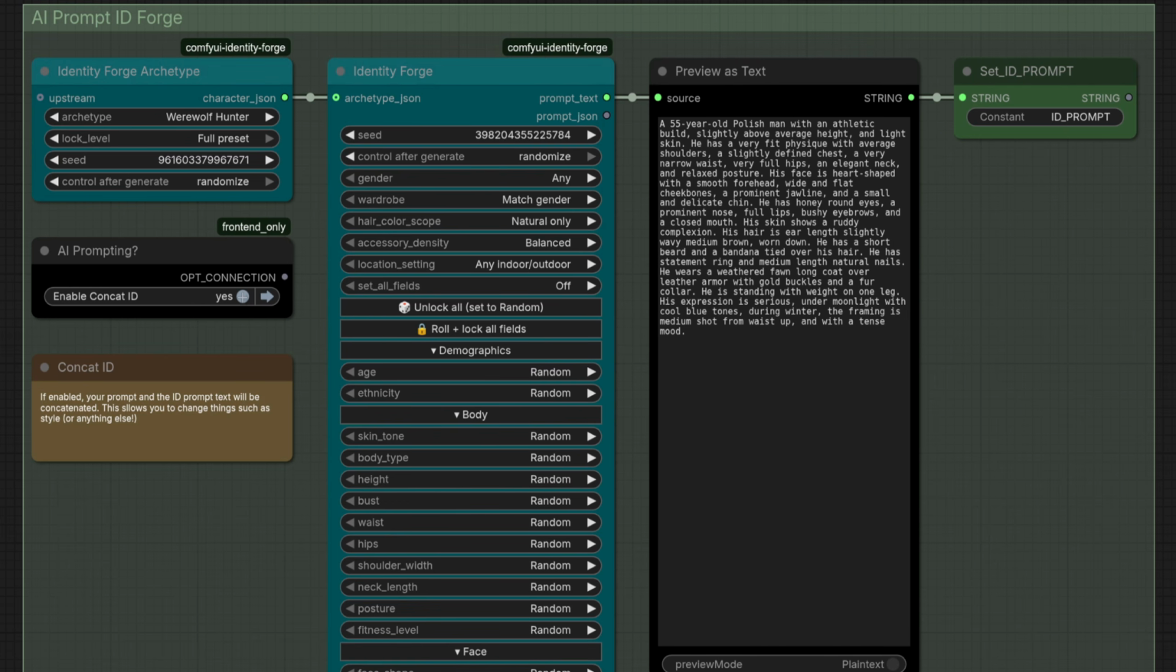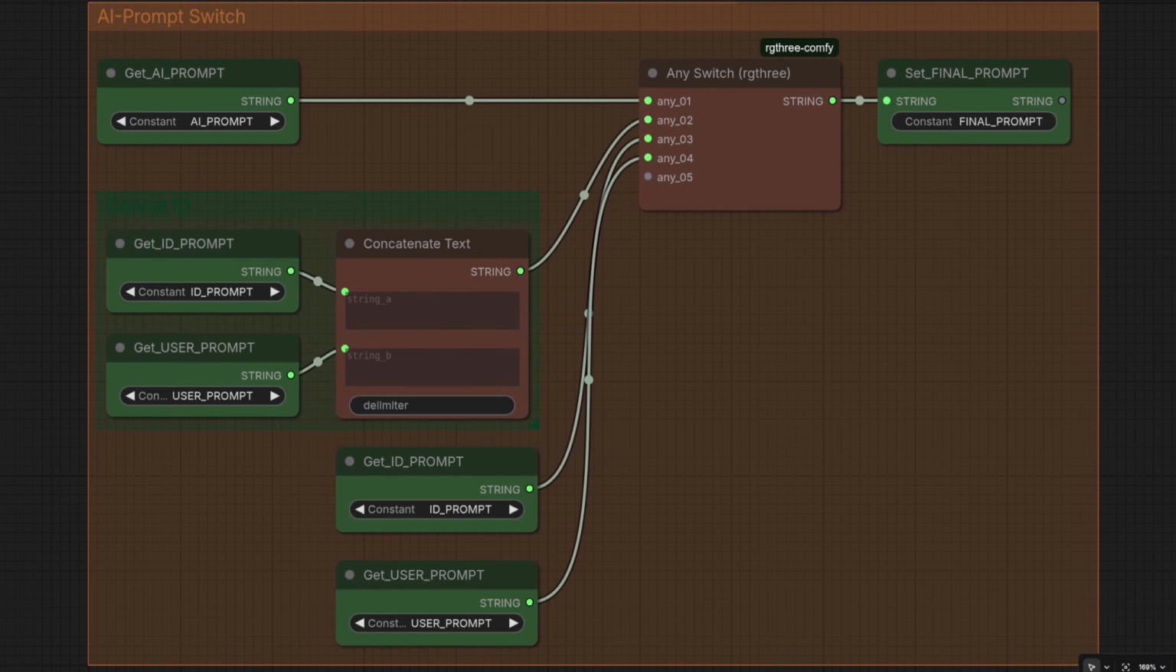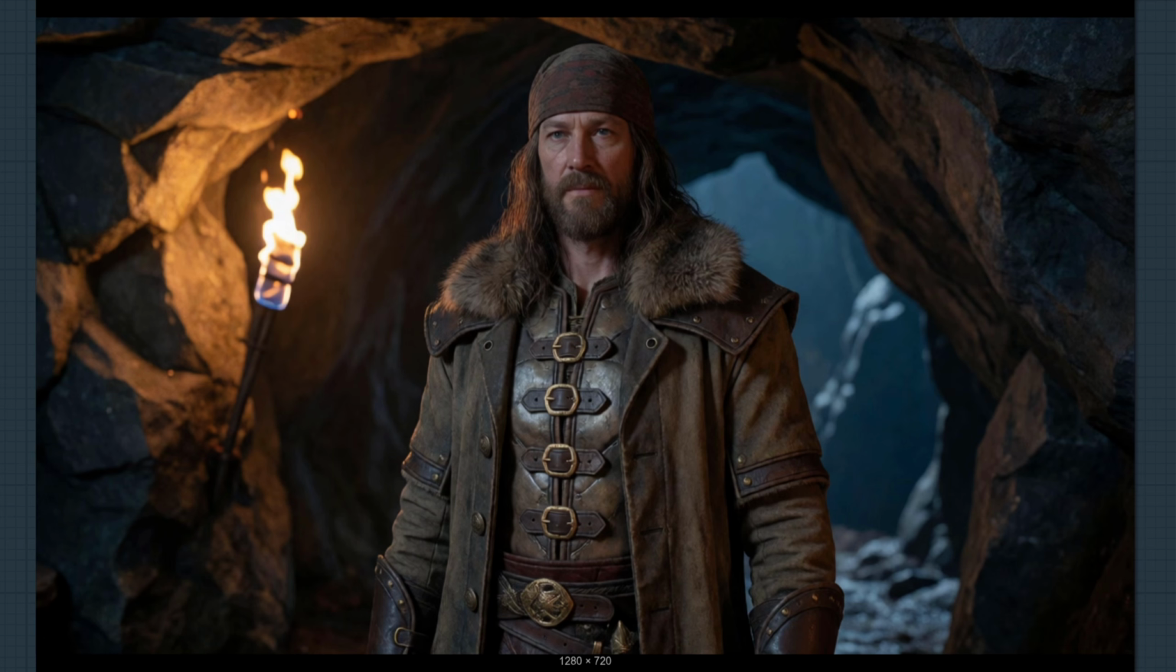Now I've got an archetypical werewolf hunter. The enable concat ID is set to yes. And then up here in the AI prompt switch group, you can see we've got the ID prompt and the user prompt going into the concatenate text node, which will give us the final prompt. The bit I'm adding on to the end of that ID prompt is photorealistic style taken with a top quality camera in an ancient magical windowless underground dungeon room hewn from the very rocks themselves and lit only by a flaming torch on the wall. Putting both of those together gives us this dude, and my character is ready to go adventuring.